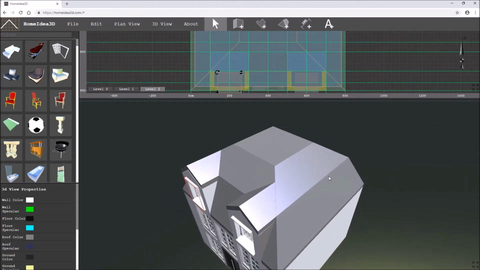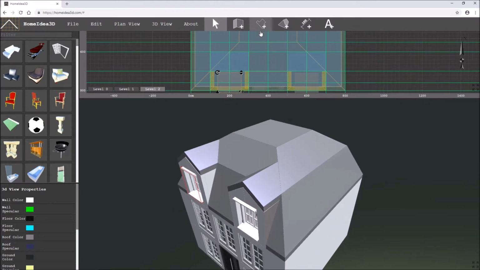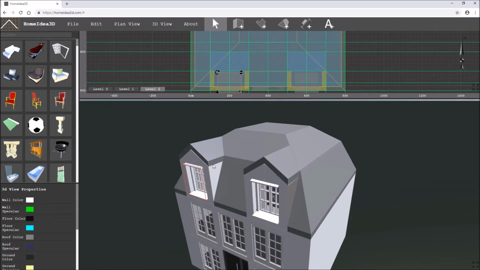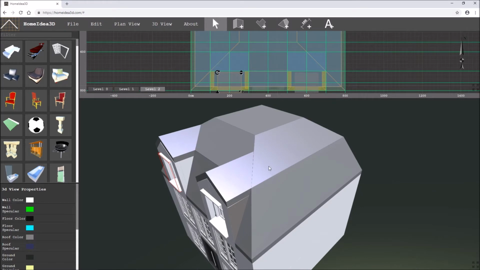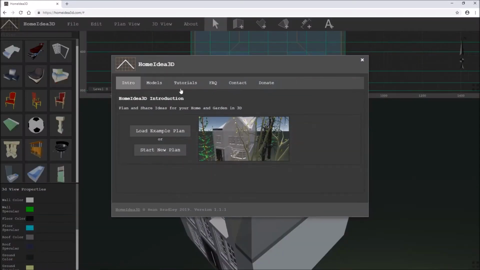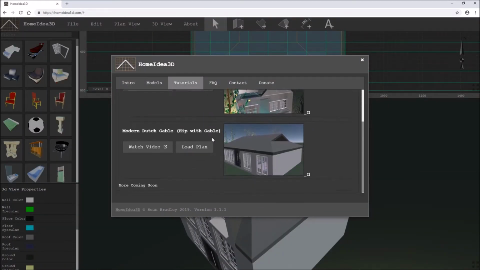This video will be in 2 parts. In the first part I'll show you how to build the roof, and then in the second part I'll build some dormers like this. And it's not too complicated. You can do this too. And there will be a tutorial in the tutorial section for this.